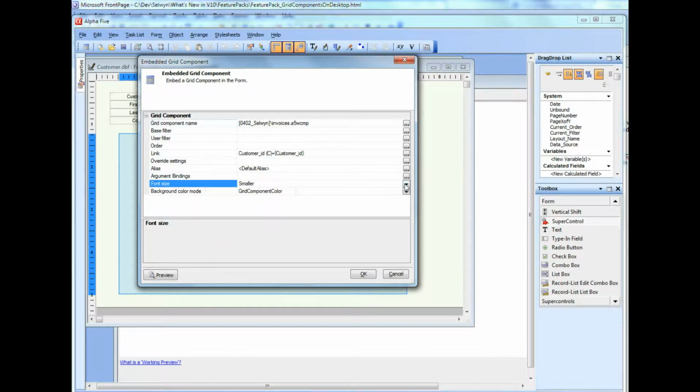and then you can see that the font size is set to smaller. The choices are smallest, smaller, medium, larger, and largest. We choose smaller because that's going to display the grid using a font size that's going to be consistent with the default font size for a form. But of course you can choose any value that you want over here.